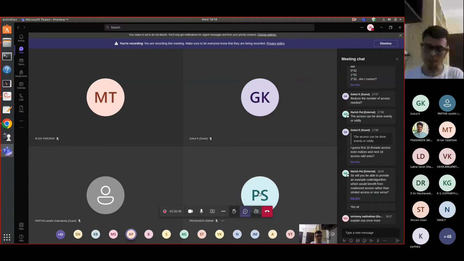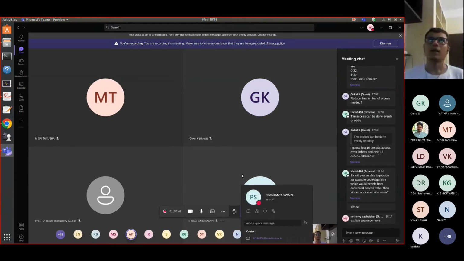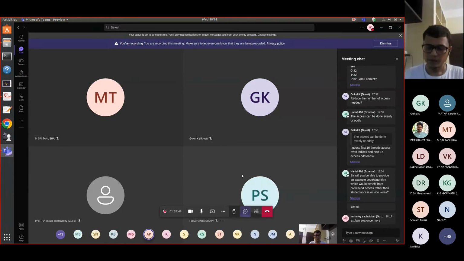Okay, explain SOA once more. So SOA is like we are placing all the attributes of the entity together. So roll numbers are placed together in one array, then names are placed together in one array, then marks are placed together in one array. That is the structure of arrays.